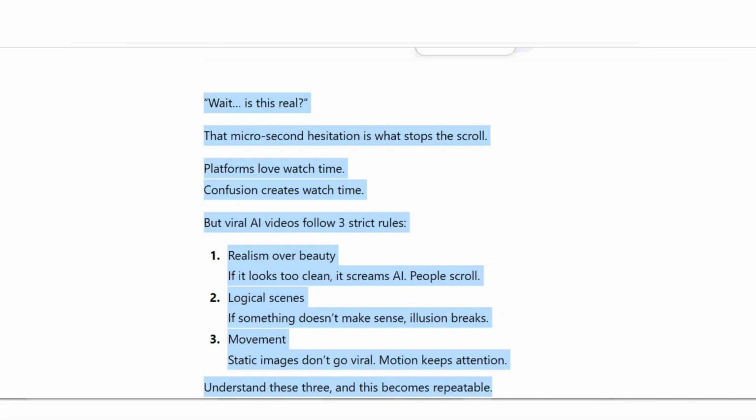But viral AI videos follow 3 strict rules. Realism over beauty. If it looks too clean, it screams AI. People scroll. Logical scenes. If something doesn't make sense, illusion breaks. Movement. Static images don't go viral. Motion keeps attention. Understand these 3, and this becomes repeatable.